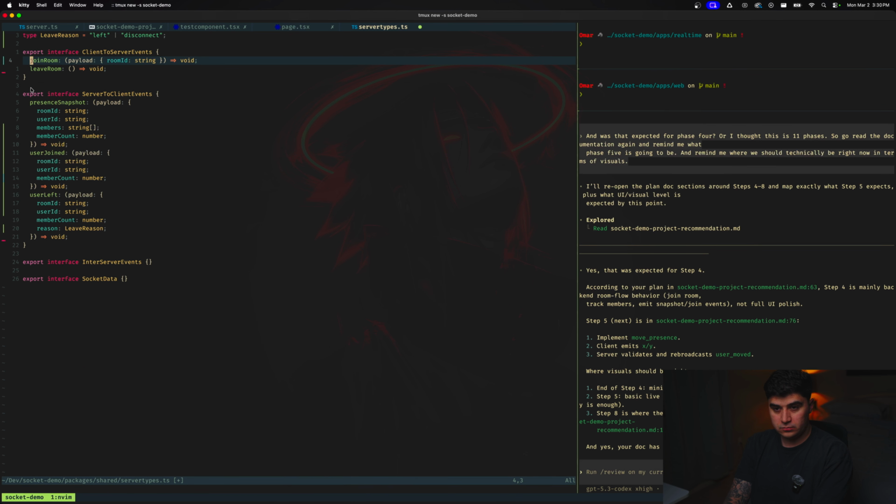Now, let's go through here again. Basically, everything's using a payload, and that kind of makes sense. I think I'm going to use that idea moving forward myself. We are taking a room ID. It's going to be a string. We did change things from being numbers to strings, which is interesting. I think it makes sense.